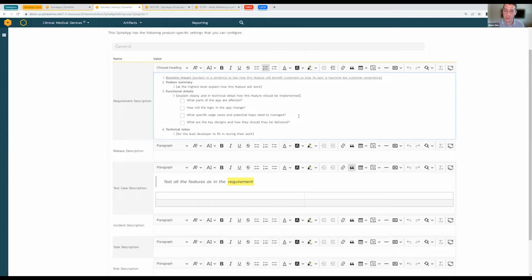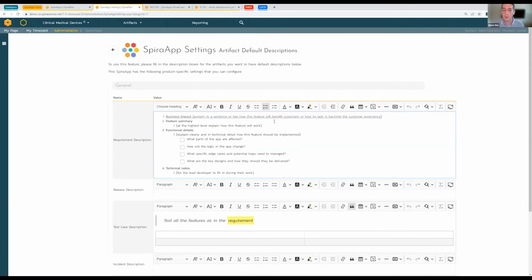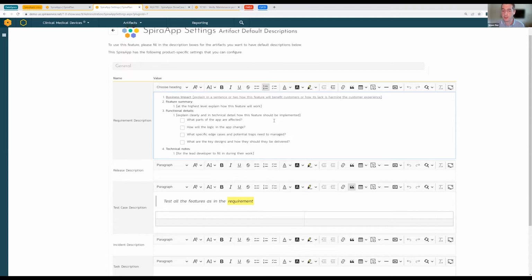The only thing you can't put in, you can't embed screenshots in here. You can link to other images as allowed, but you can't paste images into here. But otherwise, you have the full functionality of a rich text editor. So how does this work in practice?